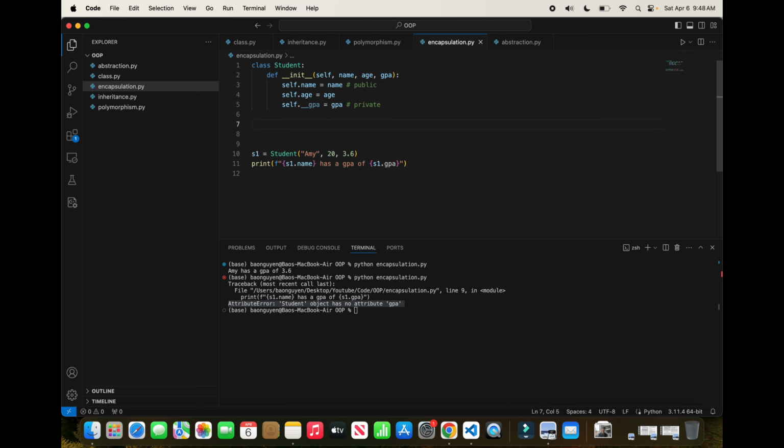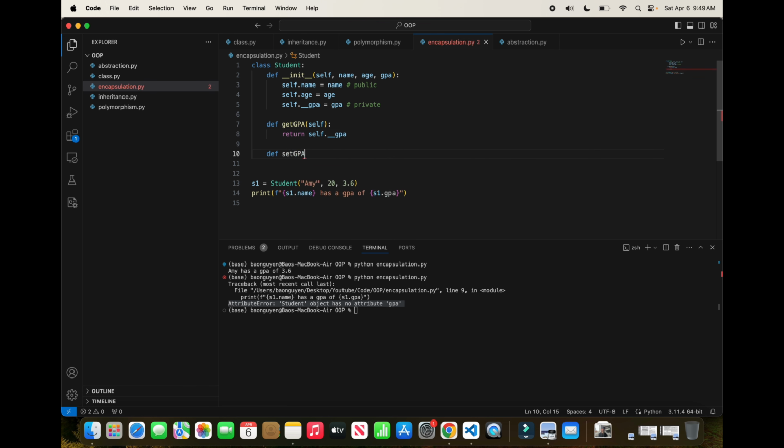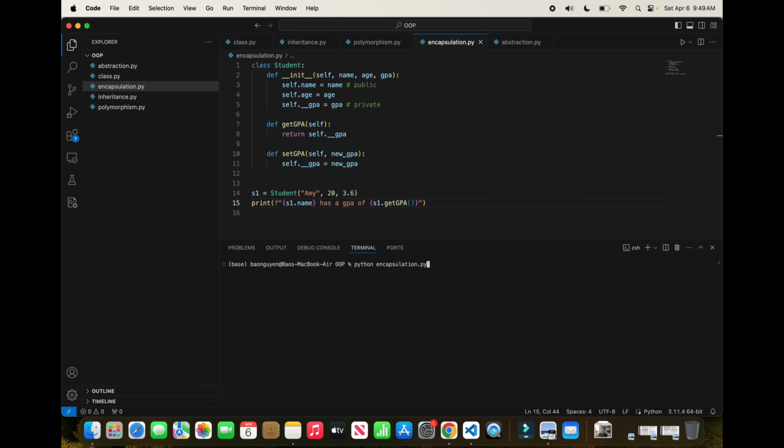So let's say we have an admin object that wants to access the GPA of the student. What we can do is define a getter and a setter. Let's say I have a getter called get GPA. This function just returns self.__GPA. And we have a setter, set GPA, with a new GPA parameter. This will assign the new GPA to this variable. Now, if we want to access the GPA of s1, student 1, we cannot use a dot and then access the variable like this. We have to call the getter. So call get GPA.